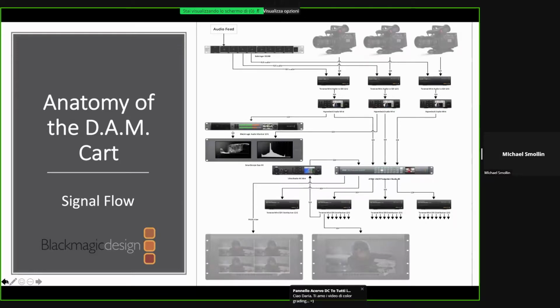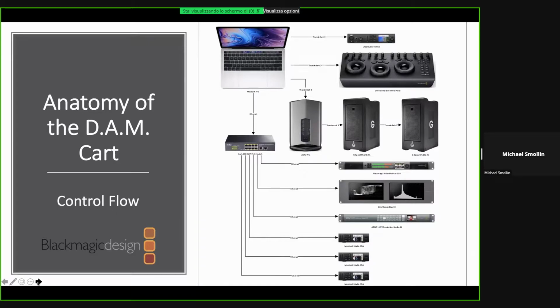Okay, so that was the signal flow, and then obviously you have your monitors, and then you can feed that distribution to any number of monitors on set. You can have a certain amount of monitors on your cart or on anyone else's cart, and you have up to 32 of those outputs. This is the anatomy of the cart. Basically, what you're looking at here is a computer is the brain of the operation. In the case of the cart that I use, it's a MacBook Pro.